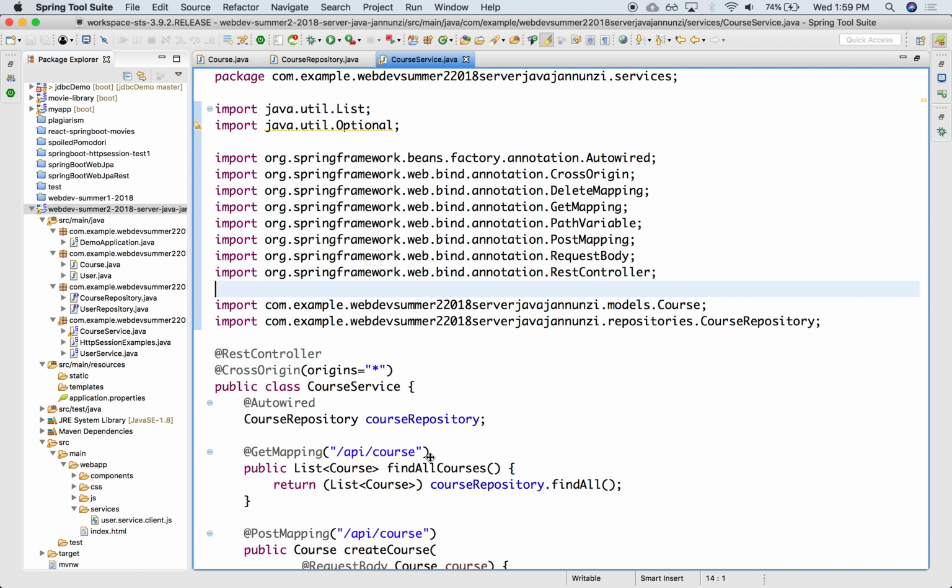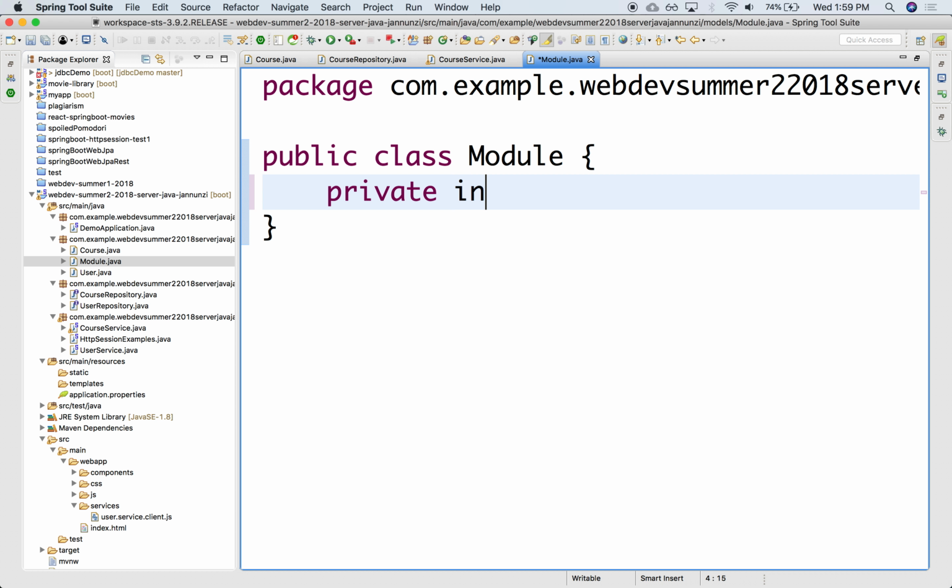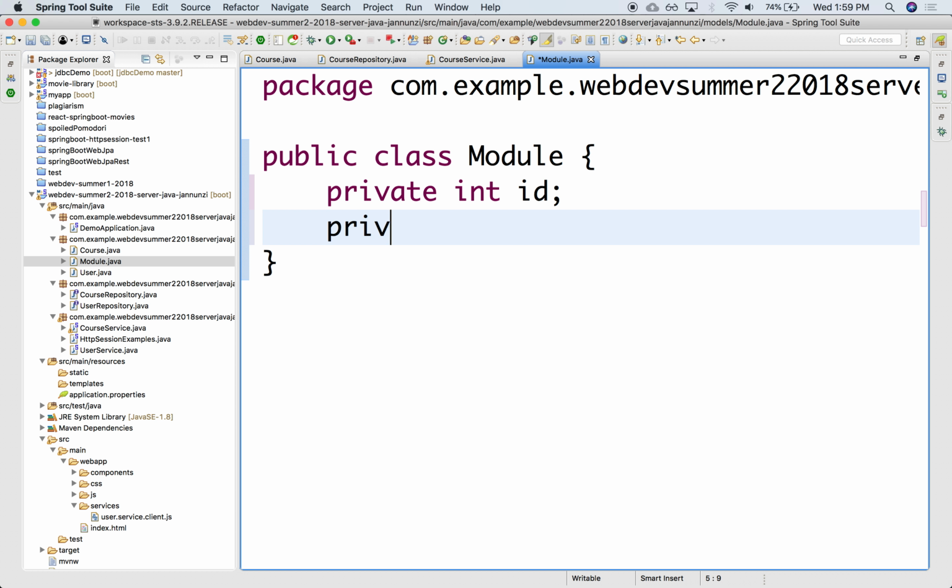I'm not going to do the entire module fields. Okay, I'm only going to keep it as simple as possible for time constraints. I'm just going to have here an integer ID, and I'm going to have a string title. Okay, that's as far as the data model for this is.